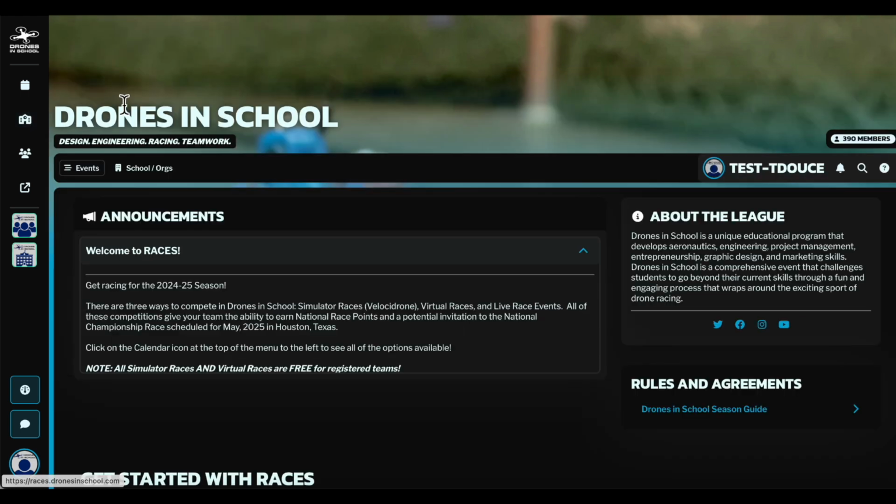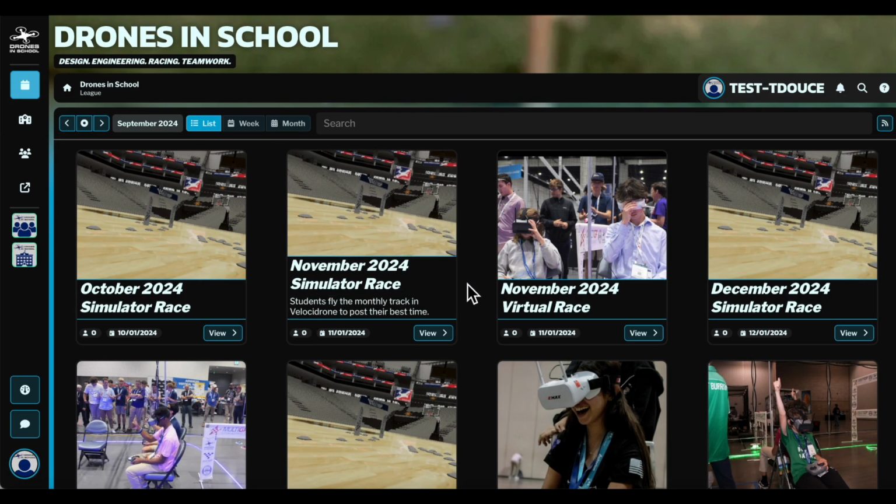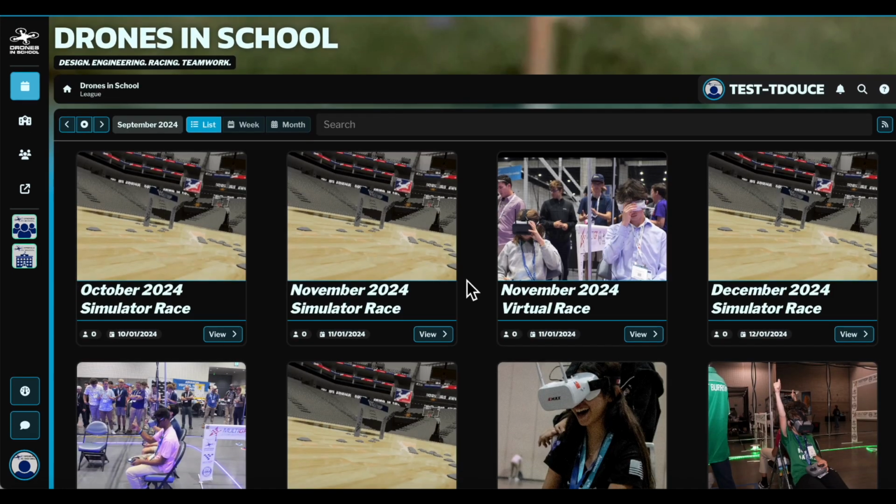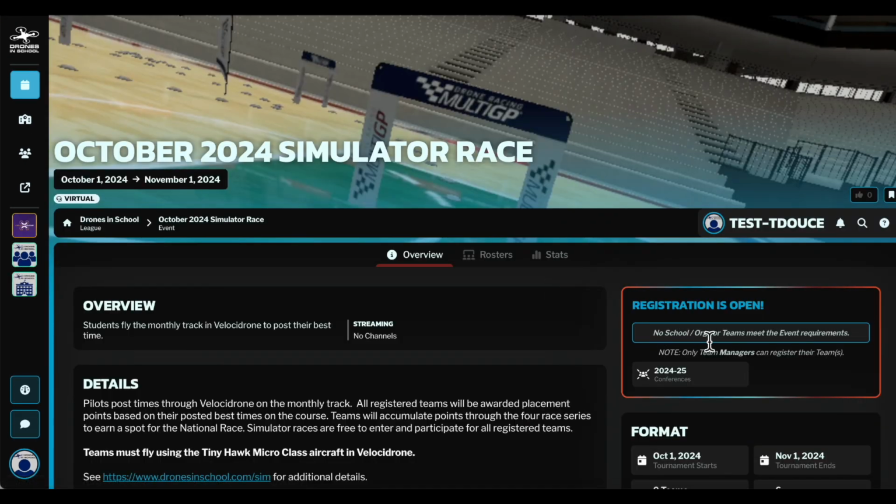Once you're all set up, you can come back to our home page. You can click on our calendar. You'll see all the events that are available to you. When registration is open, you'll be able to select a team that can register. Now you'll see here that this individual account does not have an option to register because they do not have a team registered for the 24-25 season. So if you go in and you try to register a team and it seems like you can't, it's perhaps you haven't registered for this current season.